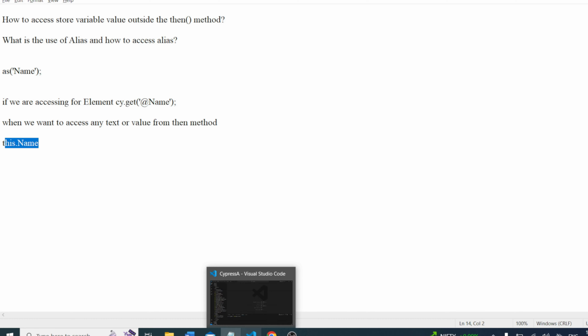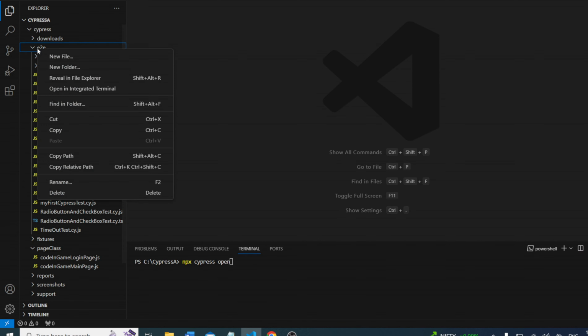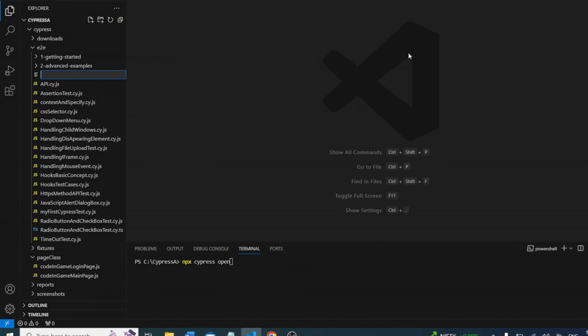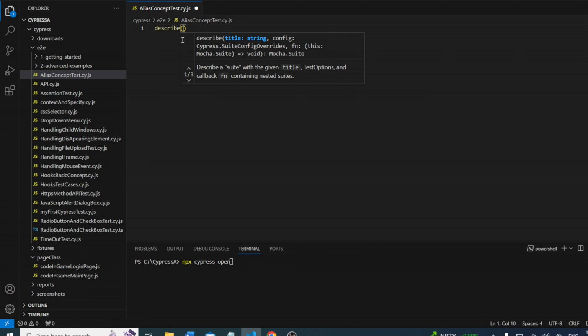Let's discuss that in the coding part. We'll go to VS Code, and in the e2e folder we'll create one test case, called alias concept test .cy.js. This is a very important topic. Once you know how to access values with the use of an alias, you can use it in your project also.